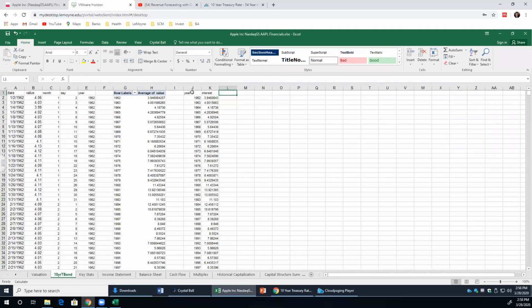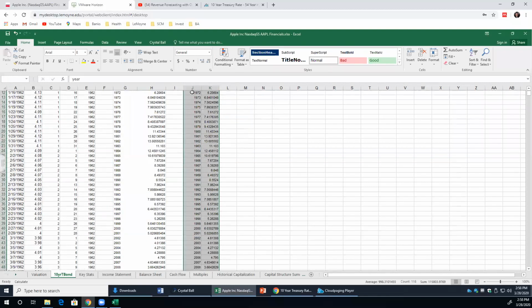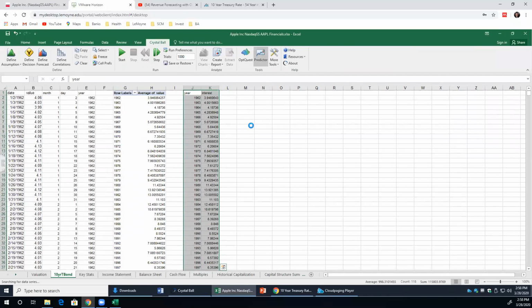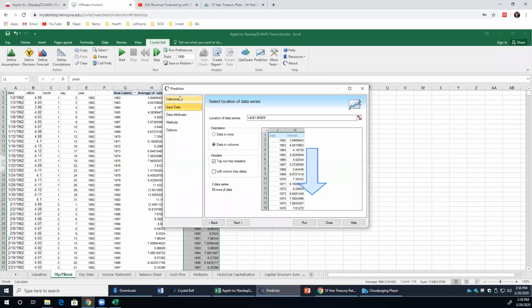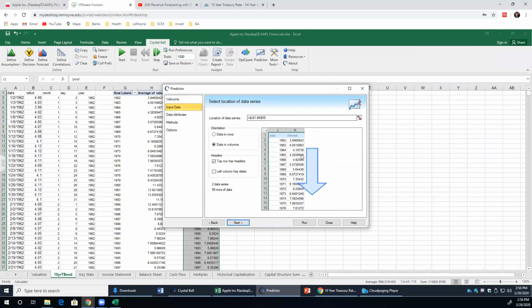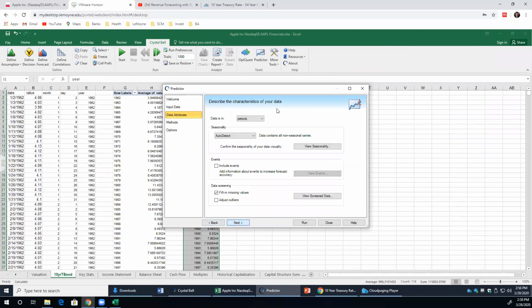What I'm gonna do is highlight my data starting from year, Control Shift down arrow, and then here, Crystal Ball, Predictor. And now you can read the welcome page if you want to. Next, my data is in my columns, the top row has headers and the left column has dates. Next, I will let the computer choose the right seasonality approach. My data is in years.